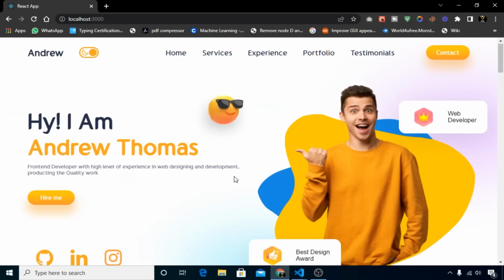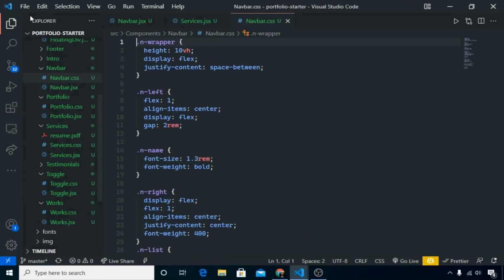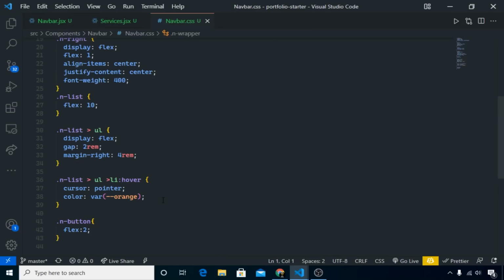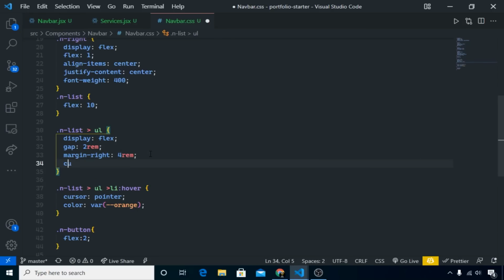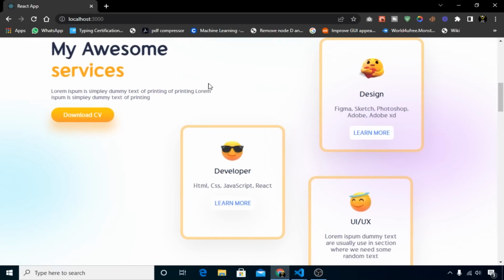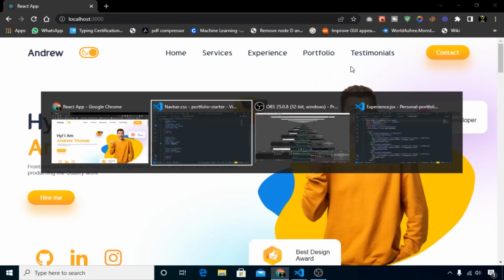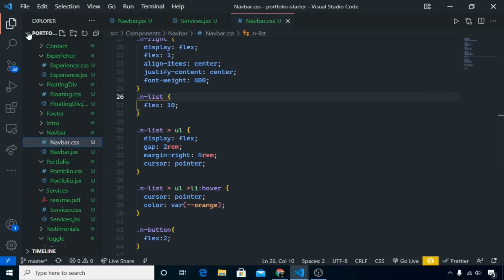But there should be one fix, that there should be a cursor pointer. So I should make it in the navbar css, and then for each item here, I say the cursor pointer is enabled. Now you can see that it's working fine. So we can achieve a similar effect for the experience, portfolio, and testimonials. Let's make this.